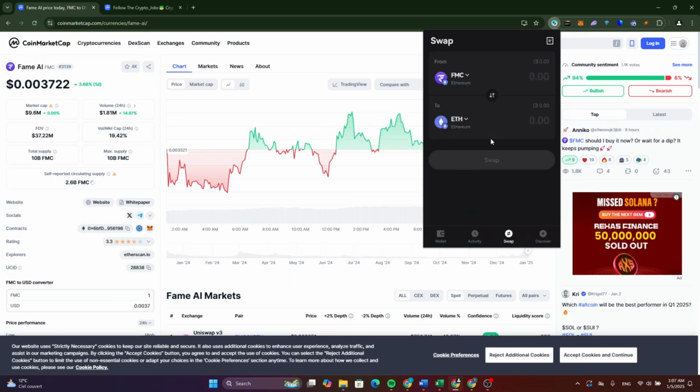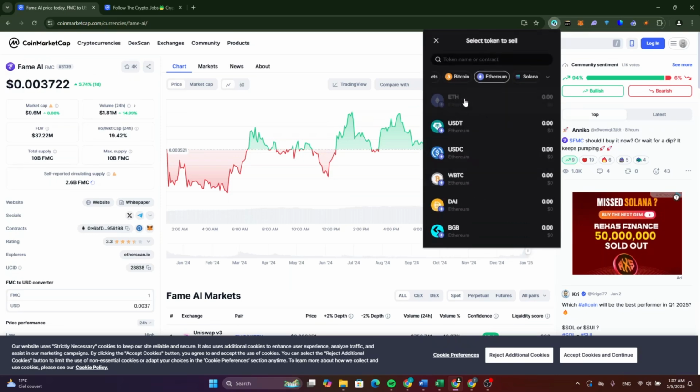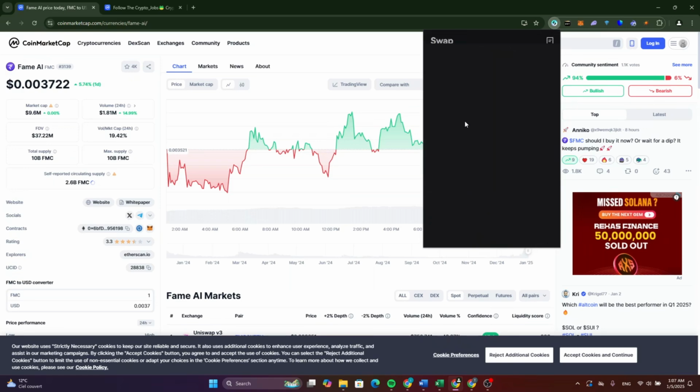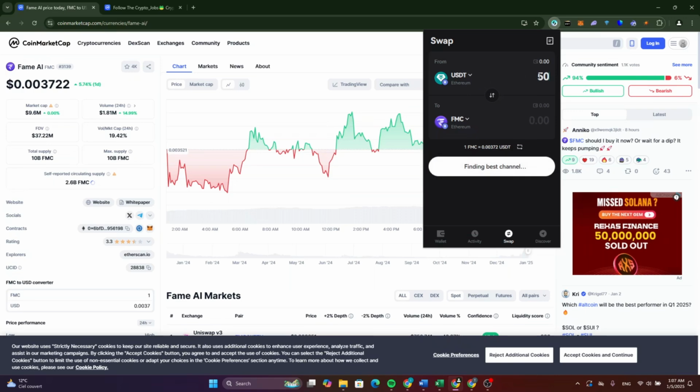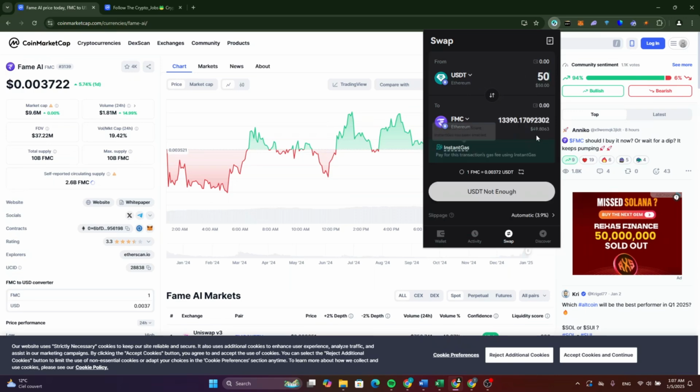And after that, click on swap, switch it from here, select the token that you want to buy with, for example, USDT, and make sure you have enough USDT on your wallet. Type here how much you want to buy, wait a few seconds, and as you can see, this is how much of the token you receive. Just click on buy and you will be able to buy it.